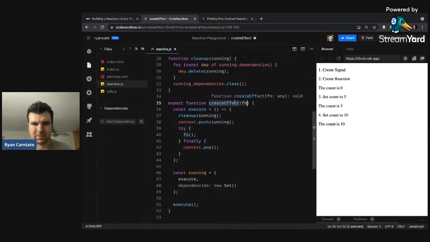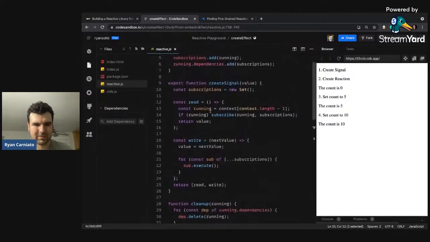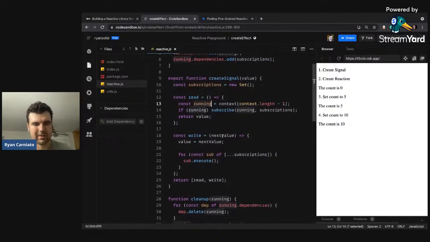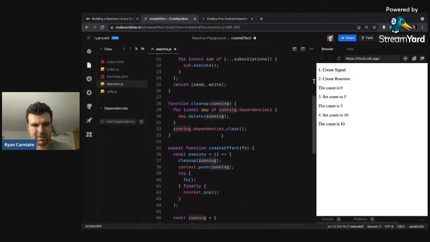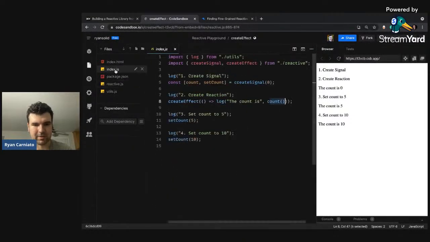But more or less, the first time it runs, it calls execute, pushes itself on, runs the console log statement, hits the count, okay? And then the count does the read, sees that effect on the running stack, adds it to its subscriptions, and adds itself to the effect as well, returns the value, and prints the proper message on the screen. And then we come out, it removes itself from the context, and we're done for now, right? If we're looking at our simple example, we've gone here and we've logged it.